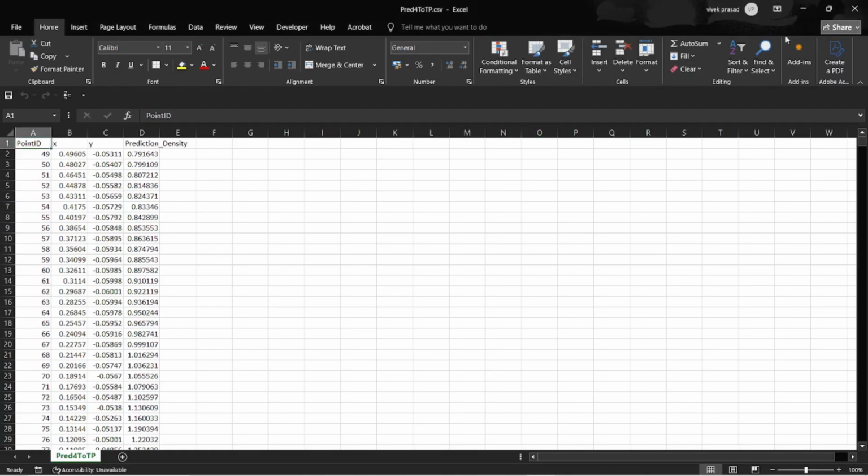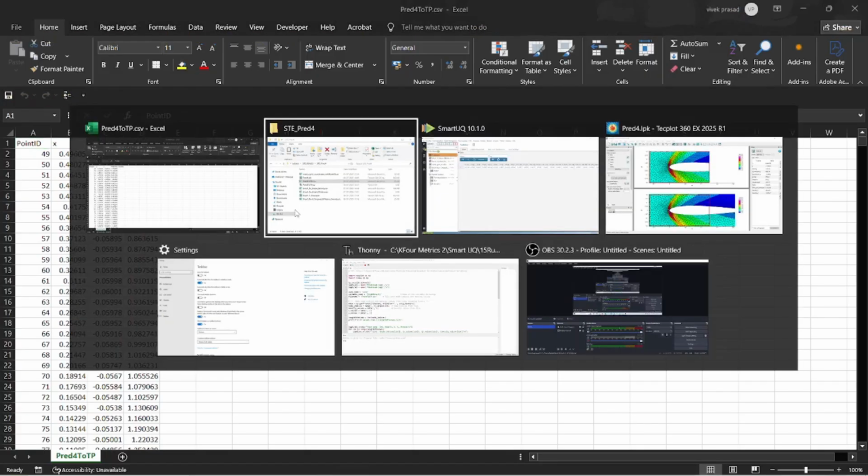What I've done is take the output of density and transpose it so that it comes as a column instead of a row, as it was in SmartUQ. Along with that, I have also added the same point ID and x and y coordinates for the grid points. I added these because we have used a Python script to add these points to the grid in Tecplot. We are using PyTecplot, which is the Python API for Tecplot.